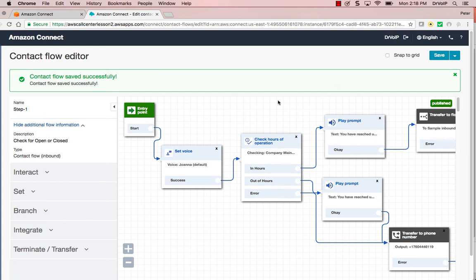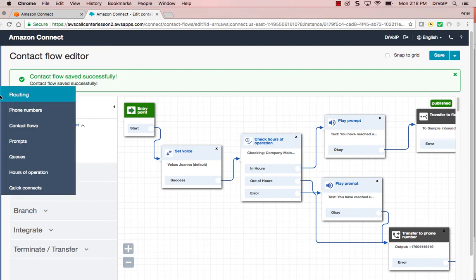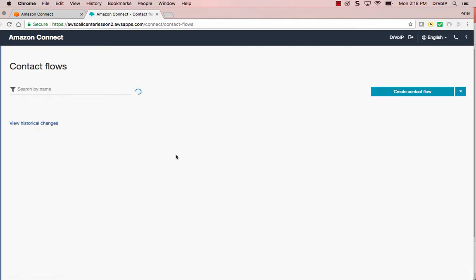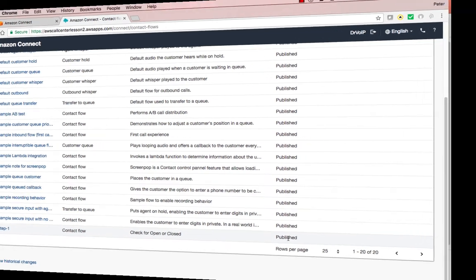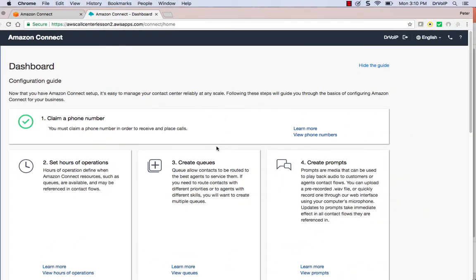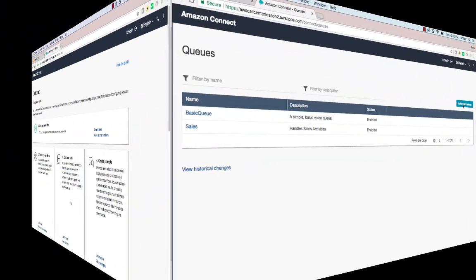But at this point, we have our open check. And if we go back here to call flows, we should find step 1, contact flow, check for open or closed, and it's published. So if we continue to follow along the configuration guide in your dashboard, the next thing we should be doing is creating queues. So we'll go ahead and create the 4 queues that we need for the call flow as described in the previous tutorial.